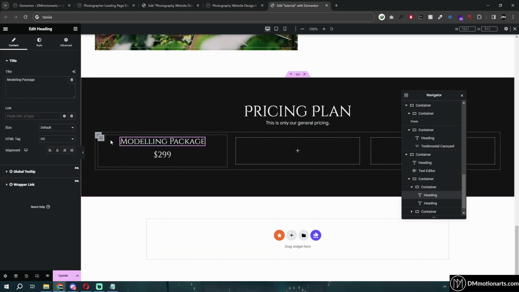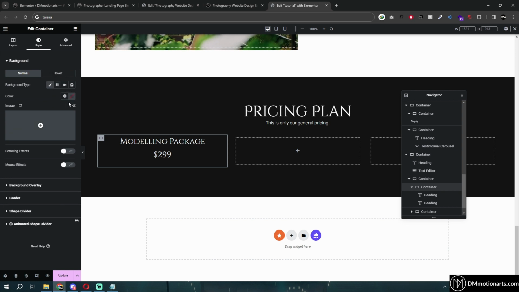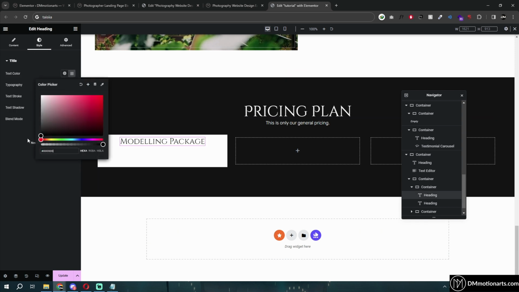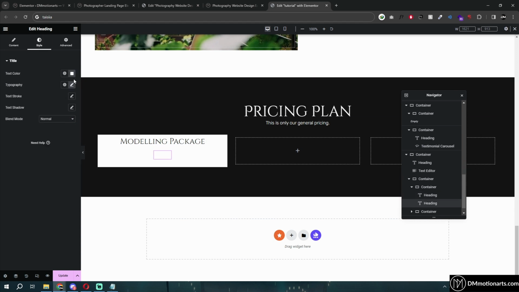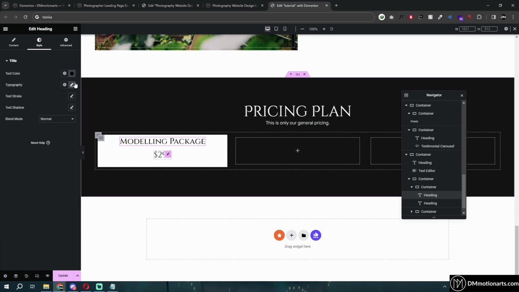Select the smaller container, make everything in center. Also, I'm not sure why I made it white, because we are going to make this container have white color. Make it white, and make sure the text is in black rather than going for white, stuff like this.